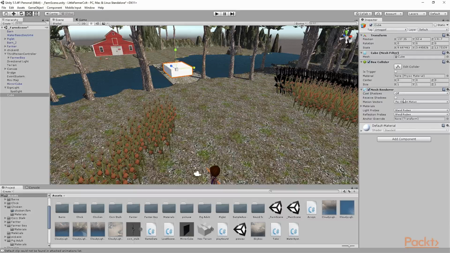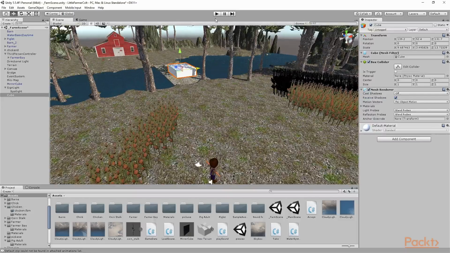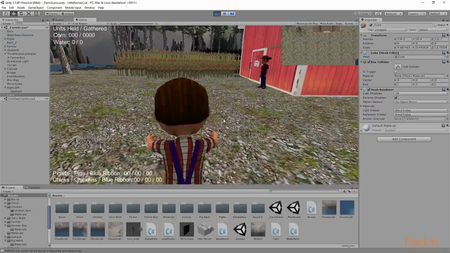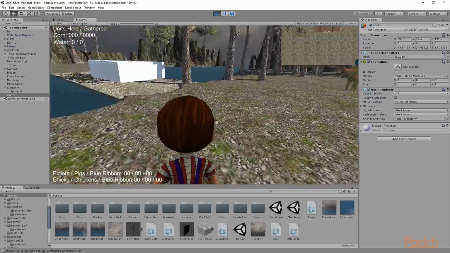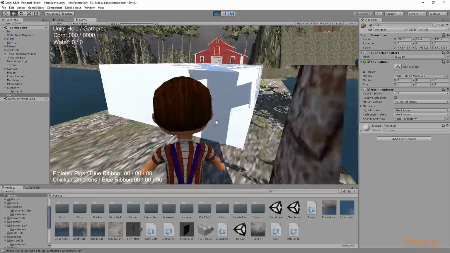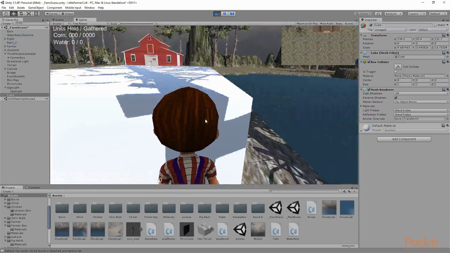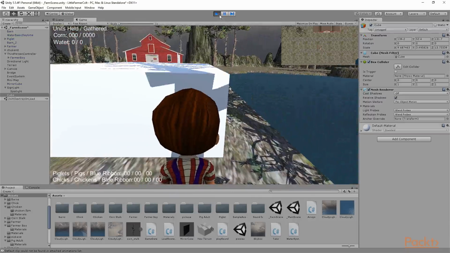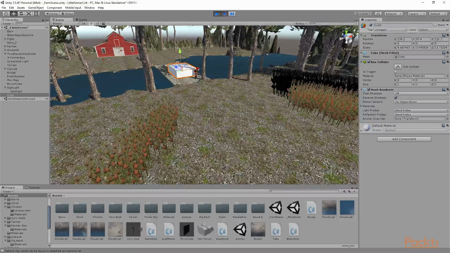Now again in inspector view, we're going to enable receive shadows, and then you can see the shadows from the tree are very evident. We'll put this in game mode and we'll walk on over there and you'll see the shadows there for the tree. Very easy to see. So it's that simple.